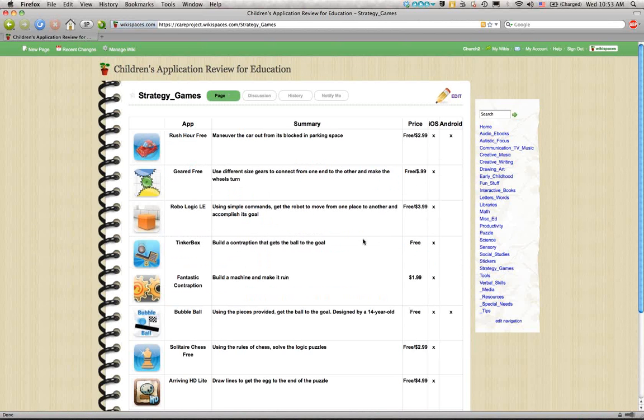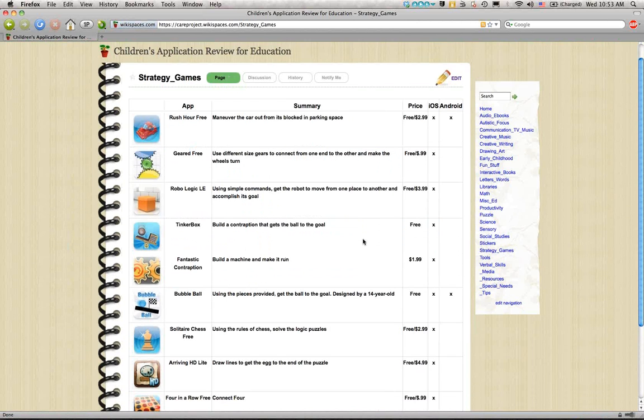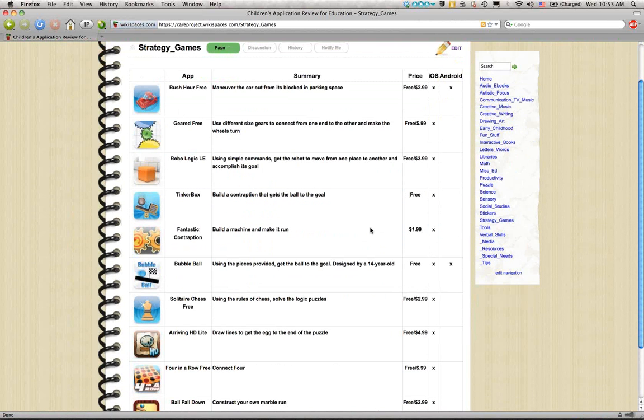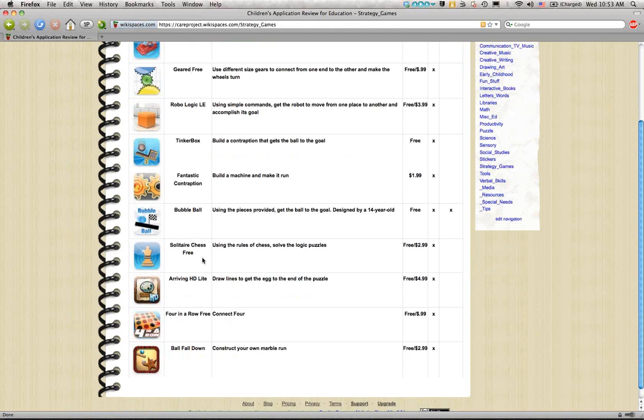And so there's a lot of good apps out there that make you think as you play. Rush Hour, if you're familiar with that classic game, they have an app for that. Geared is another one that's really popular, where you have to get the gears in just the right place to get them to turn. Lots of physics games that take advantage of the accelerometer in the iPod and the iPad and the iPhone. Solitaire chess is one that I've passed on to our chess club here at school too.